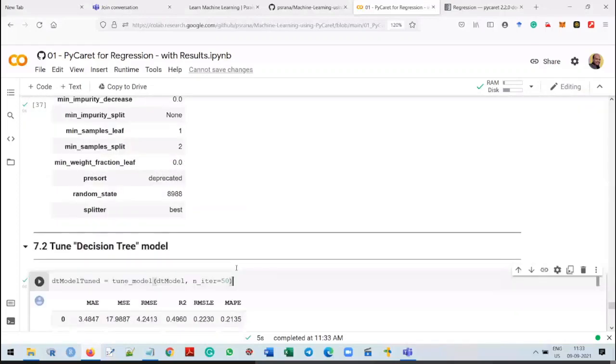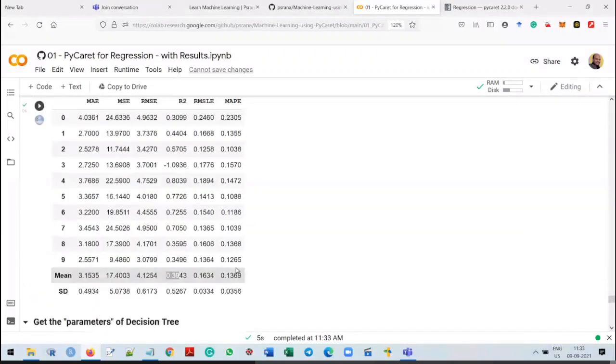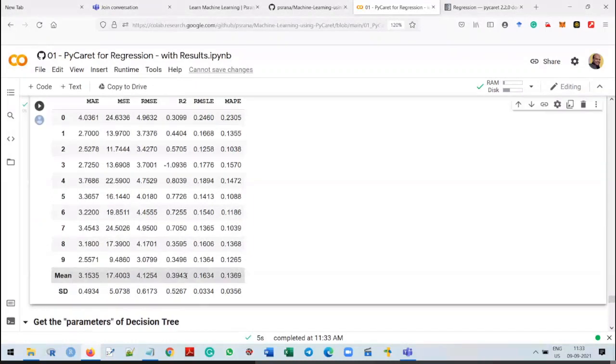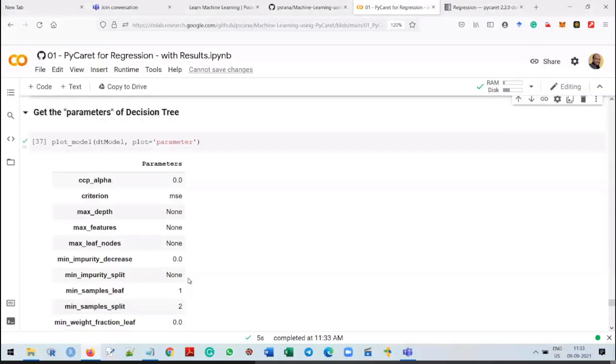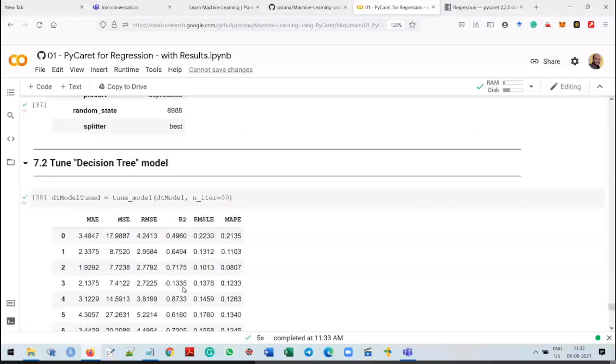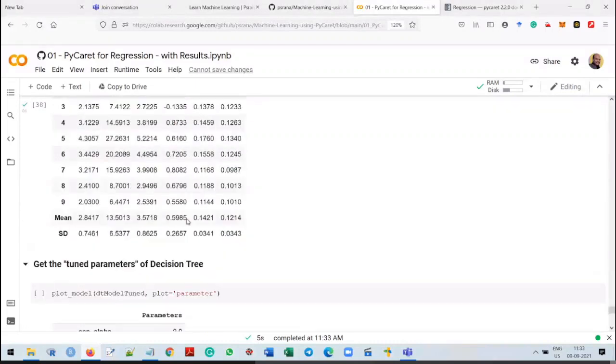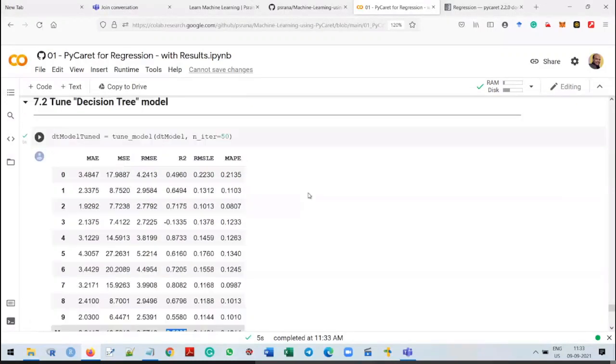Very good. Now just see here. Whenever I am working with the decision tree, it is giving me a mean R square value of 0.39. When I tune it, I am getting a mean R square value of 0.59. So class, there is an increment of 0.2. This is the way we can improve the performance of the model by tuning.